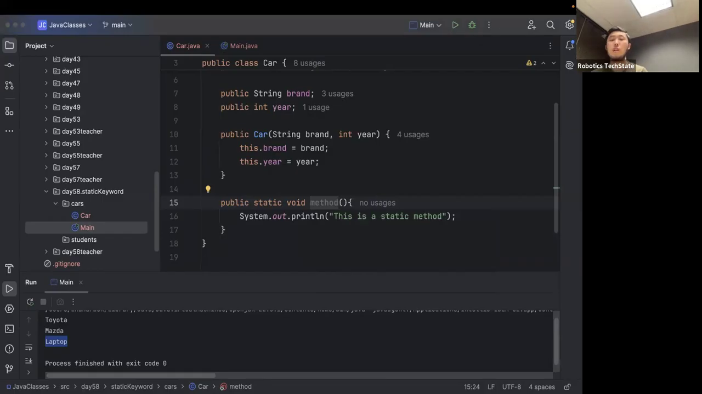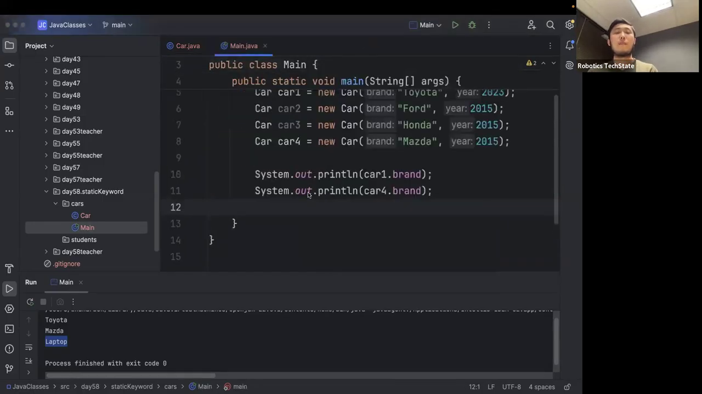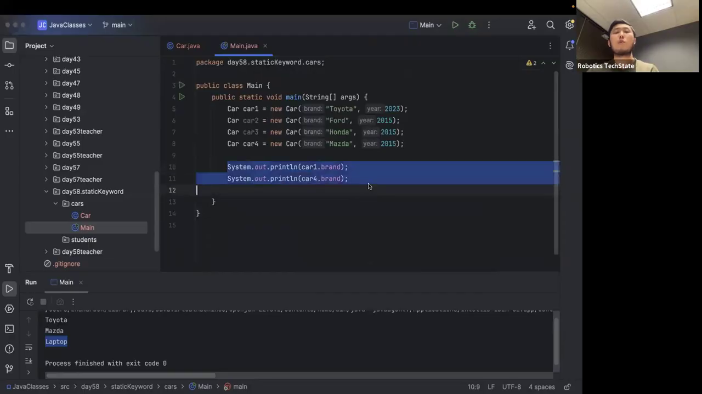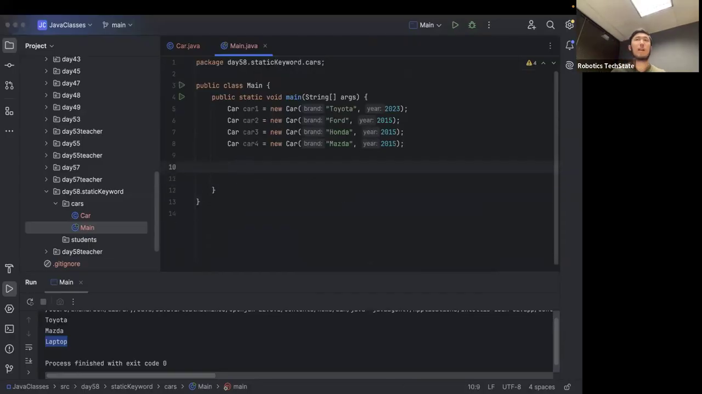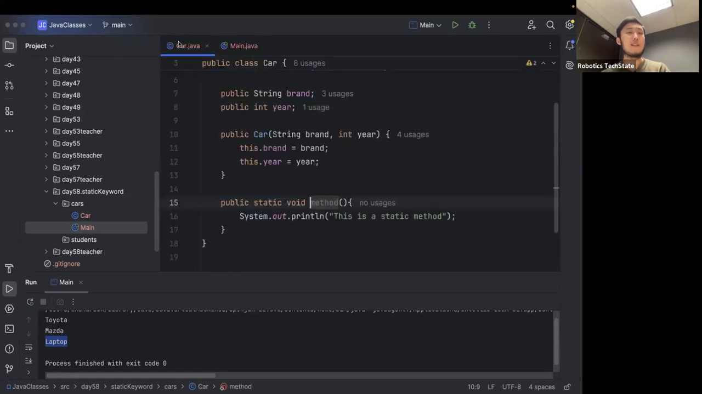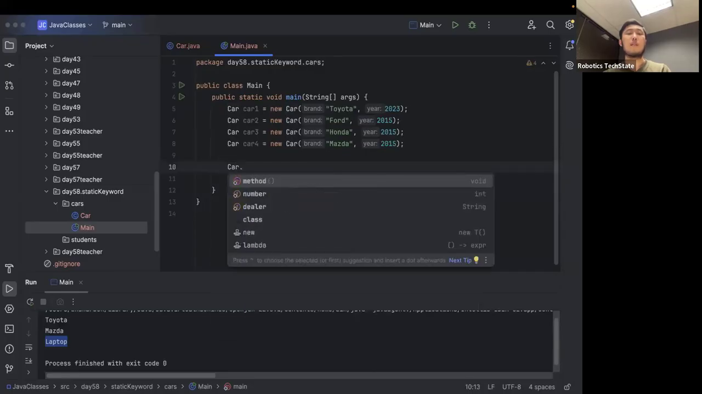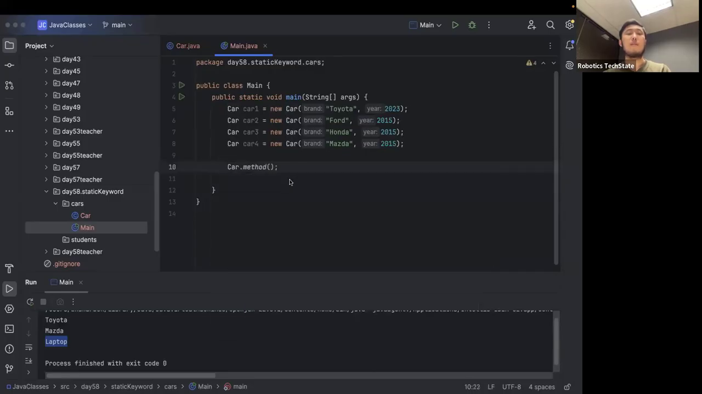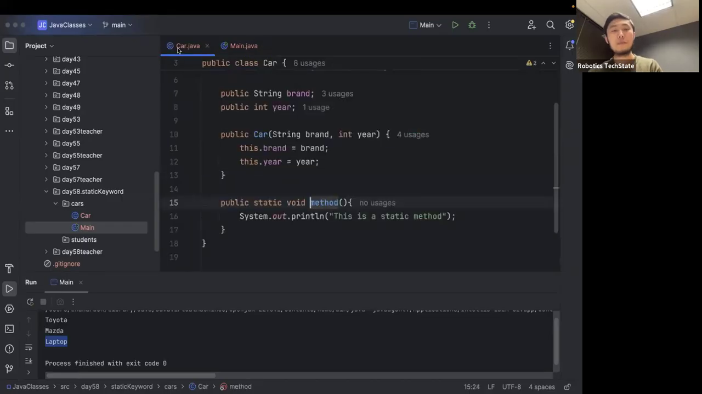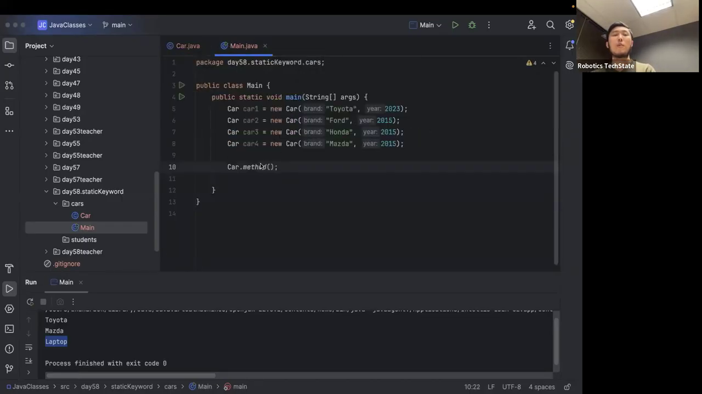All right, guys, so here, let's go back to the main class. And here, question, how do we access static variables? Do we access them through object name or through class name? Through class name, yeah. So for methods, it's the same. We access these methods through class name, Car.method. Okay. Yeah, we can access it.